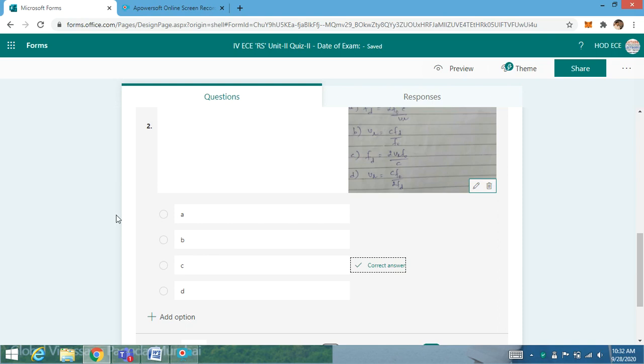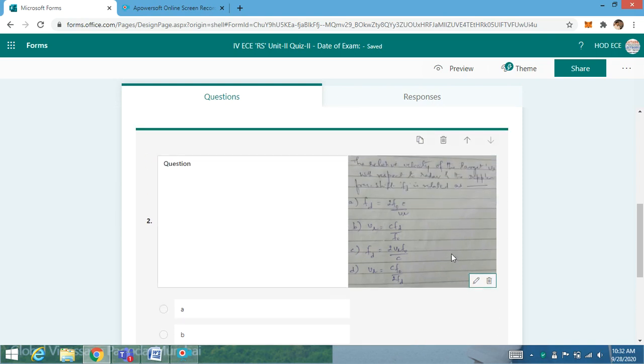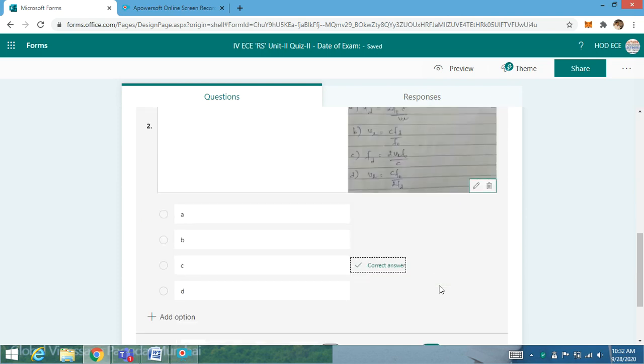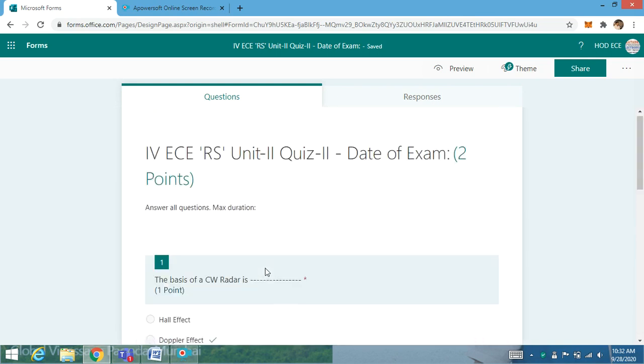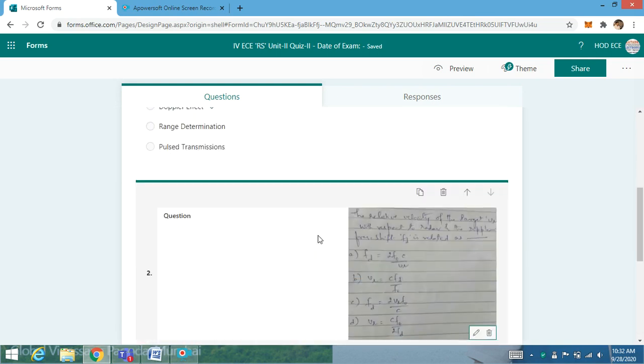Okay, so like this, in case you have a problem typing it down, you can also take an image, and then upload it here. So like this, as you go on adding questions, the number of points will keep increasing.